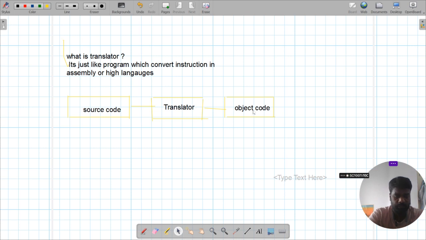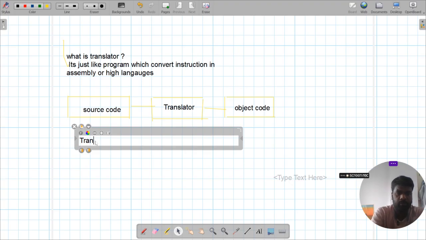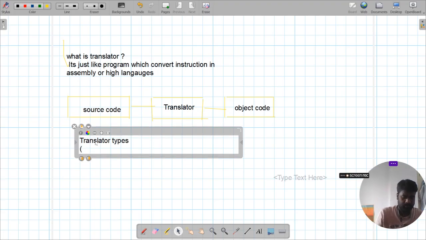And now we'll see the translator types. Generally, we can say there are three types of translator. One is the interpreter. Second is the compiler. Third is the assembler. So now, the interpreter.